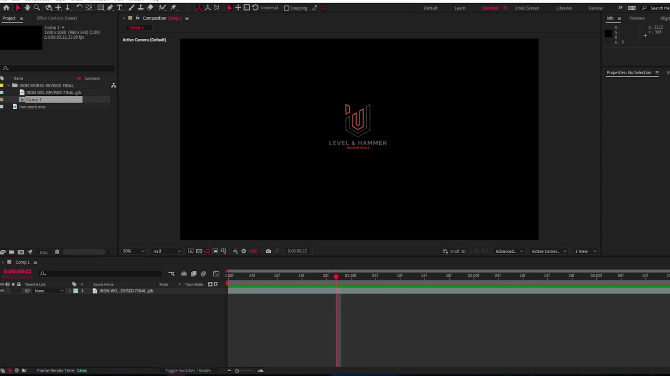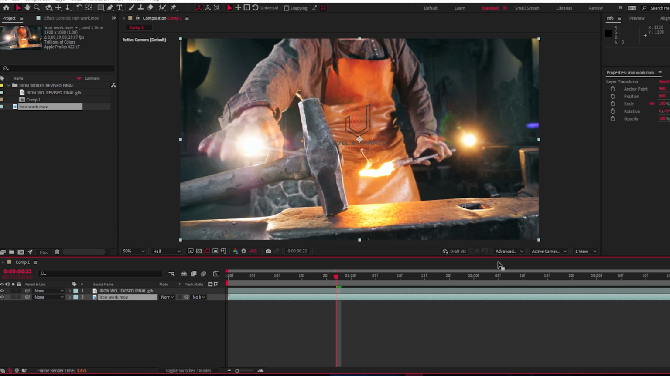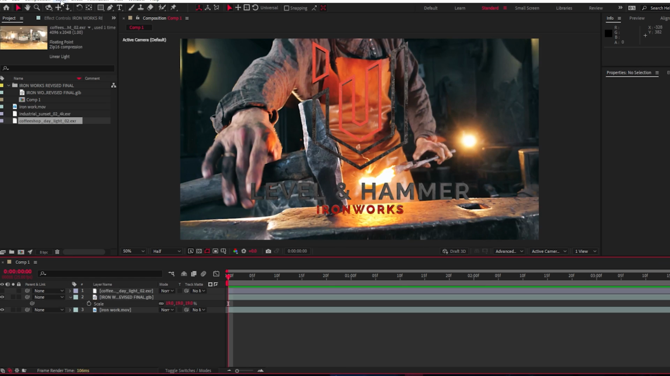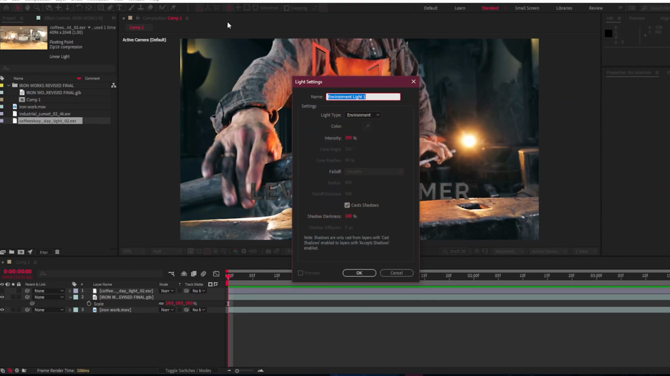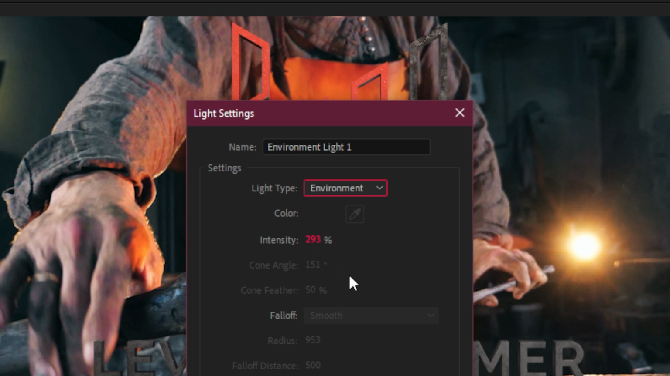So in After Effects, we're going to create a new composition, and then I'm going to import in some stock footage from Adobe Stock. Now, a cool new feature of After Effects 3D is we can add some lighting to our model. So we're going to go over to the Layer tab, and I'm going to click to create a new light. In this light type drop-down menu, we're going to select this new environment tag and then click OK.